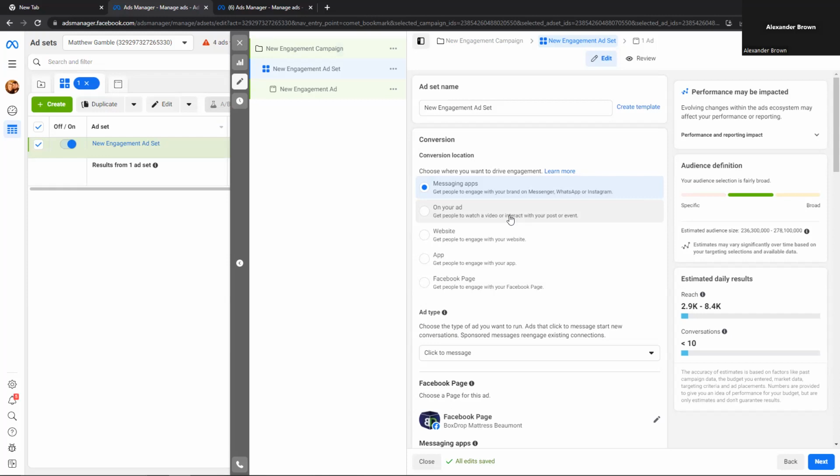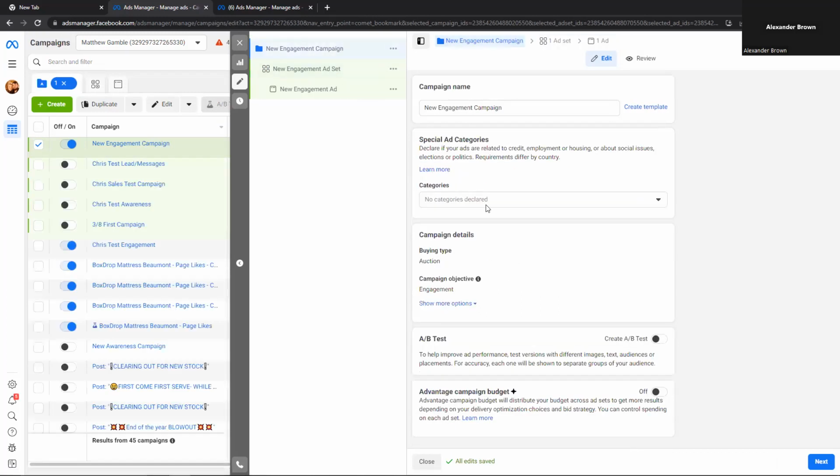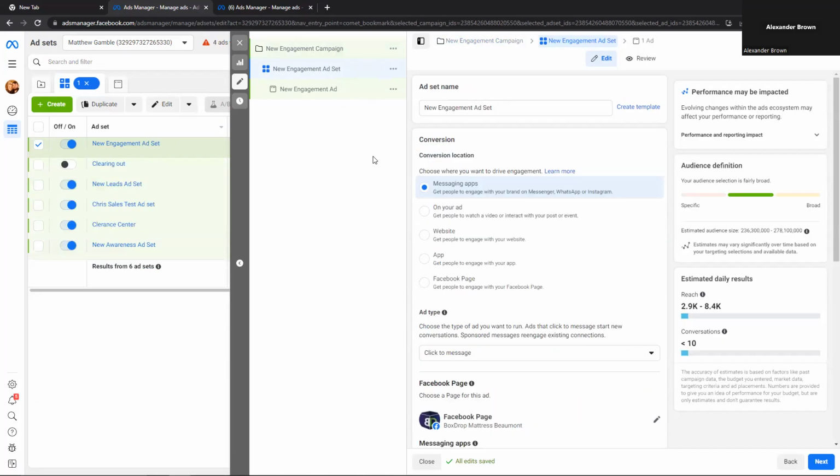So just like I was talking about, maybe this is going to be something where I want the max amount of likes, max amount of comments. This is what you would like here. This is their end goal. The website here is going to be if you want them to click your link to get to your website. The app is if you want them to install your app. And of course, your Facebook page is going to get them to like your Facebook page here. So we do have that objective here in the campaign, right, as engagement.